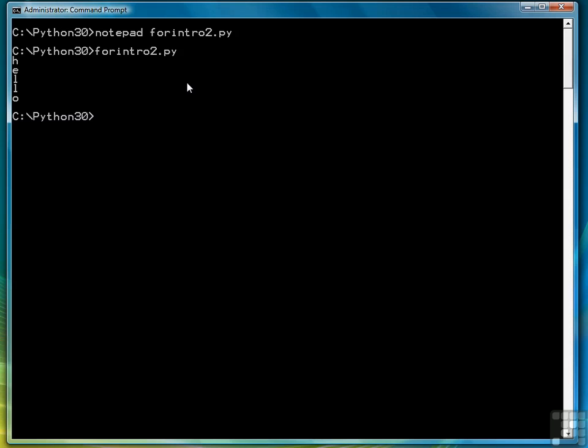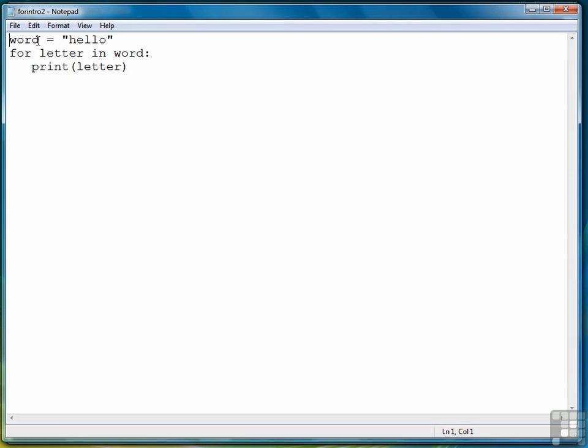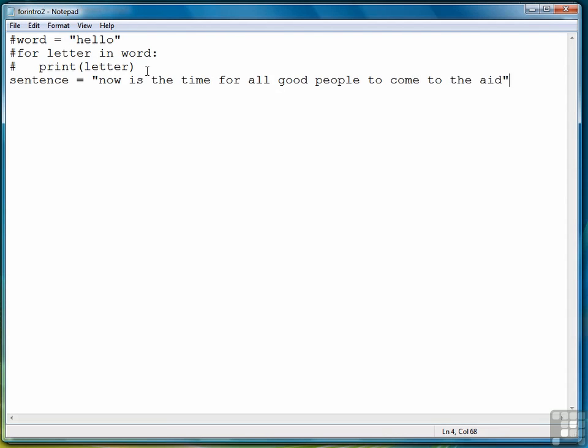So now let's look at a more complex example. Let's go back to the program. We'll comment out these first couple of lines. We don't need them anymore. And what I want to do now is count the number of vowels in a longer string, in a sentence. So our sentence is, now is the time for all good people to come to the aid. Let's count the vowels real quick. 1, 2, 3, 4, 5, 6, 7, 8, 9, 10, 11, 12, 13, 14, 15, 16, 17, 18, 19. So there are 19 vowels.